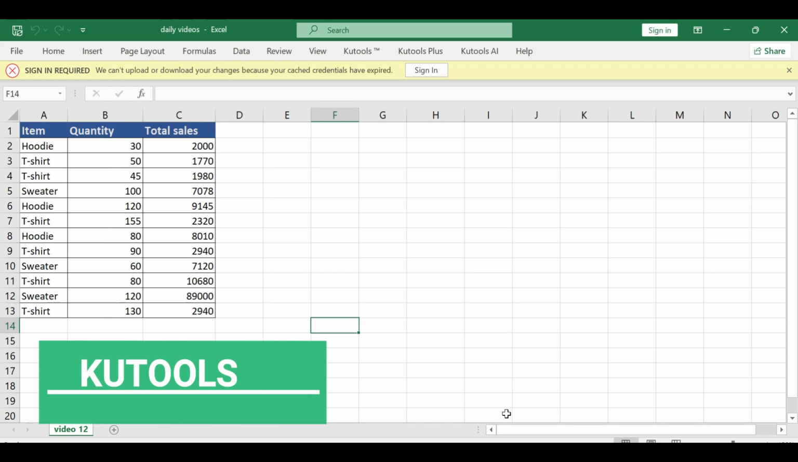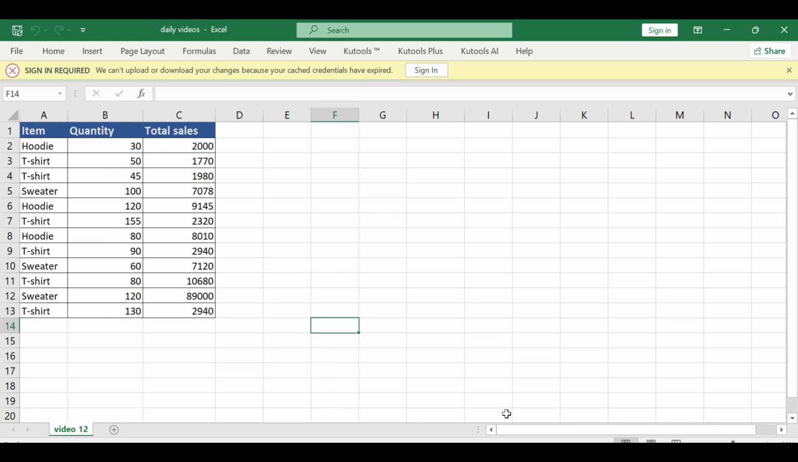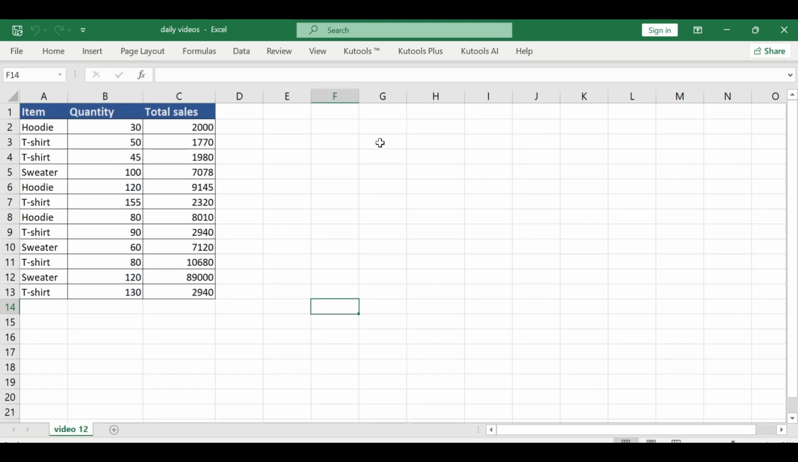Let's move to the next method by using Q tools for Excel. This method is going to be the fastest and easiest. You can highlight columns and rows with just one click. First, you need to download and install the Q tools.